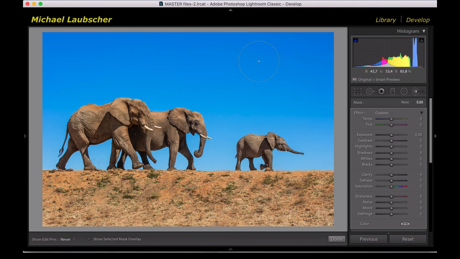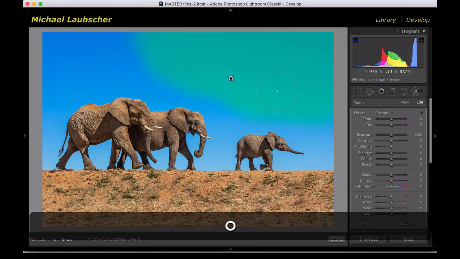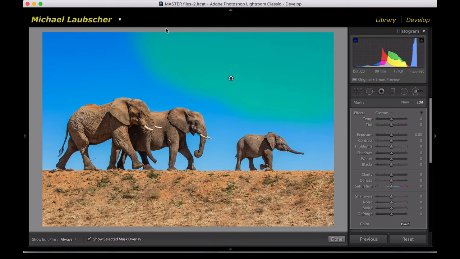Okay, now I've brushed the sky, but now I'm struggling to see where I'm actually brushing. So if you hit the letter O, this is overlay, and the green area is where whatever effects I make in my special adjustments over here, only the green area is going to be affected.